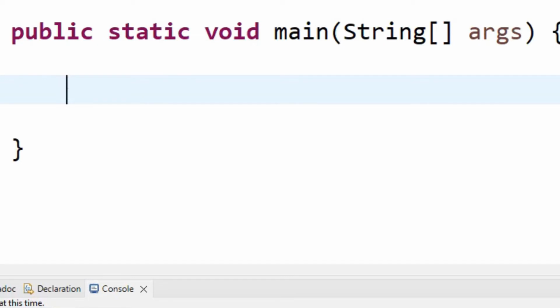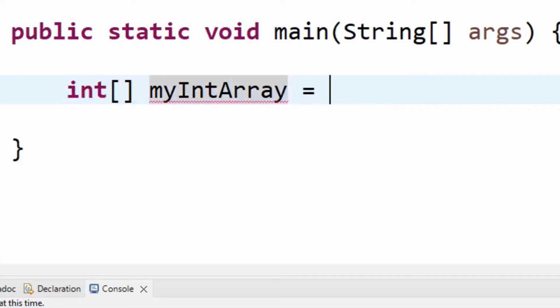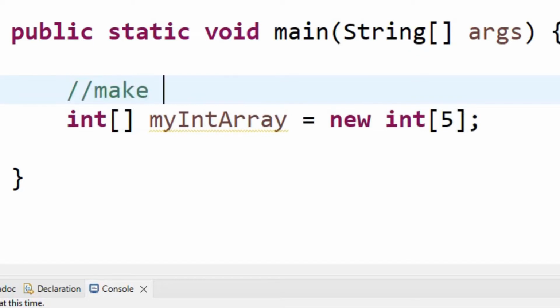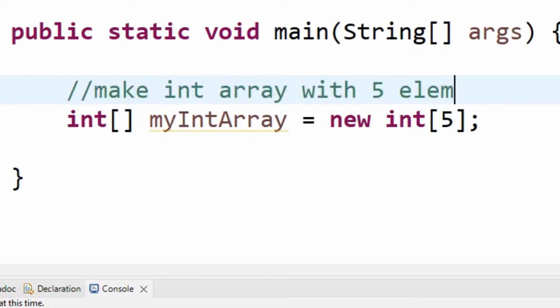We'll say int array. Making these square brackets makes this an array. So we say int array my int array equals new int array. And inside of these square brackets here, we're going to put how many elements we want in the array. So that'll be how many values we want to hold in this array. So we're going to put 5 values inside of it. So right now we have an integer array with 5 elements in it.